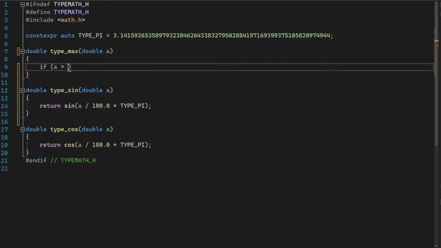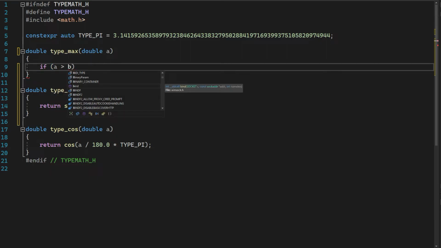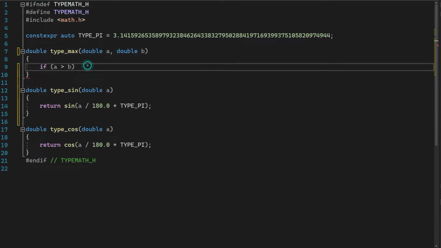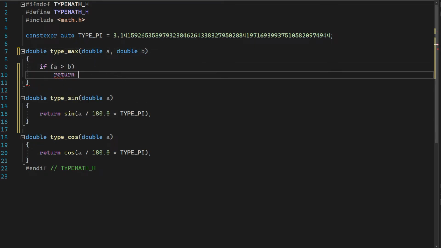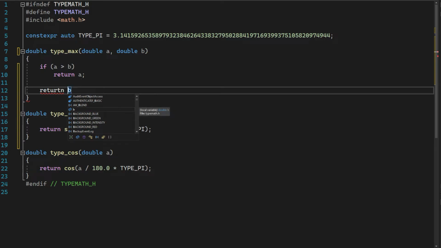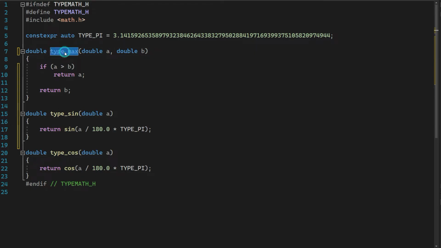Max if A more than B. We need a B. What's a B? If A more than B. If A equals more than B, return A. Else return B. Return B. And that's it. Okay, let's use that.